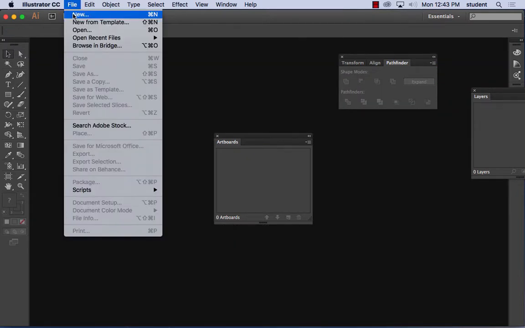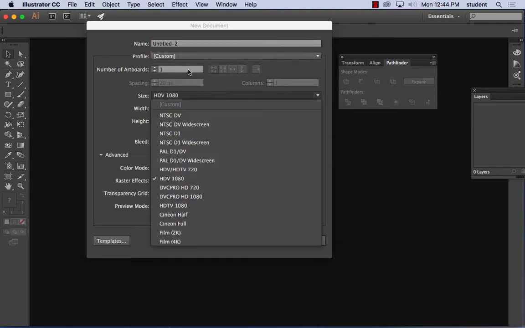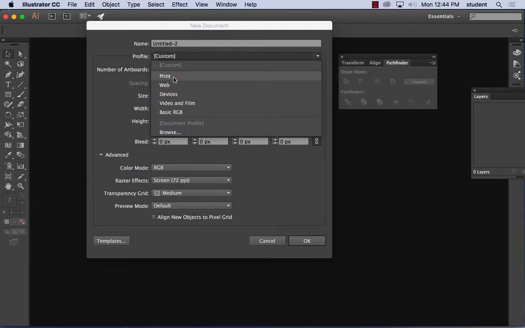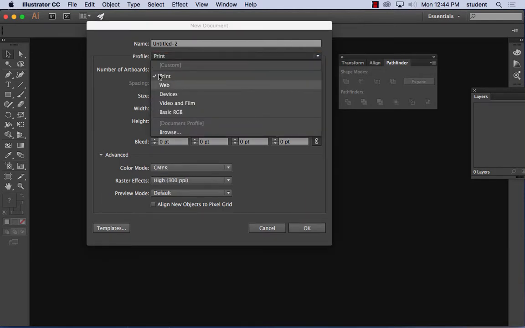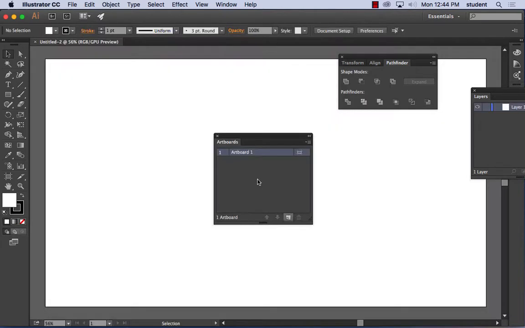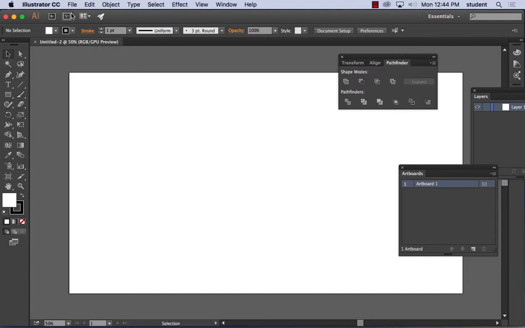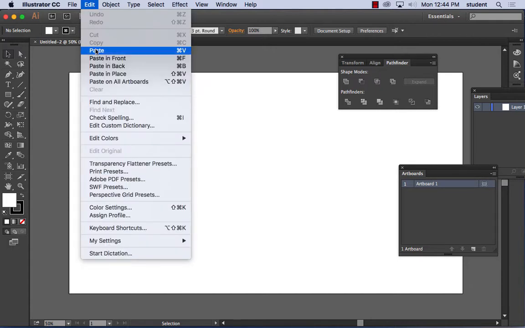If I was going to do it though, I might say File, New, and not use this preset, but just type in my own. I might just say Web here or something else, and then type in my 1920 px by 1080 px, and then if I just hit OK, you'll see I get a nice big white artboard. And I'm going to just cheat and paste that rabbit that I copied.